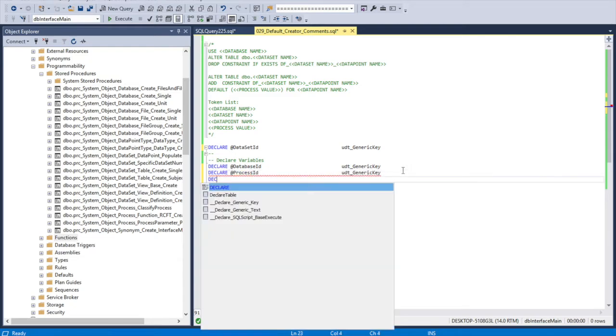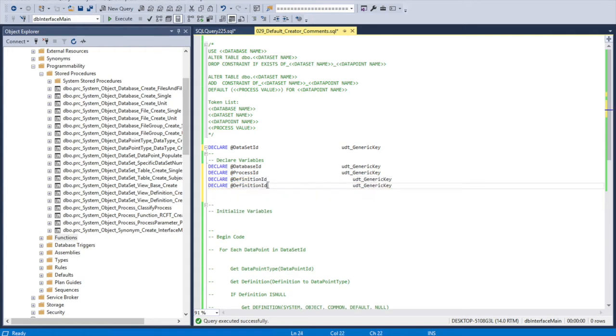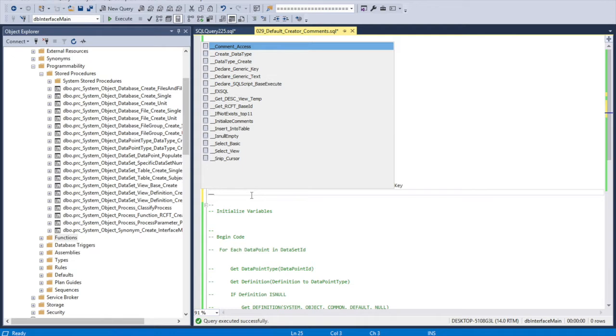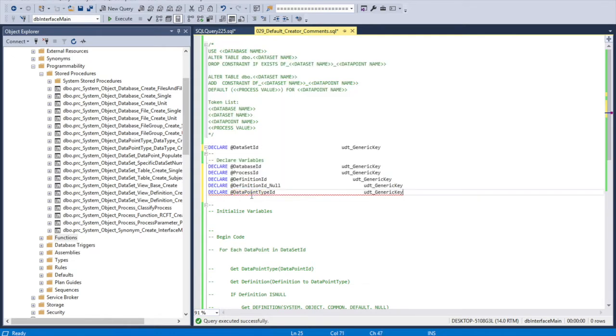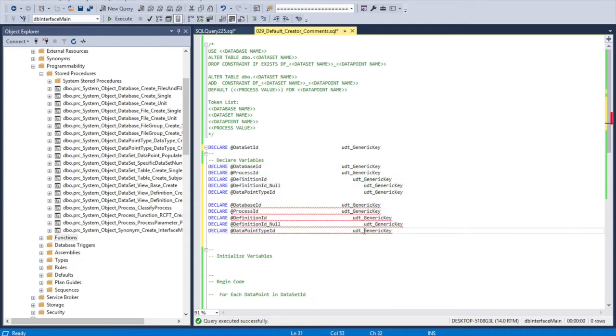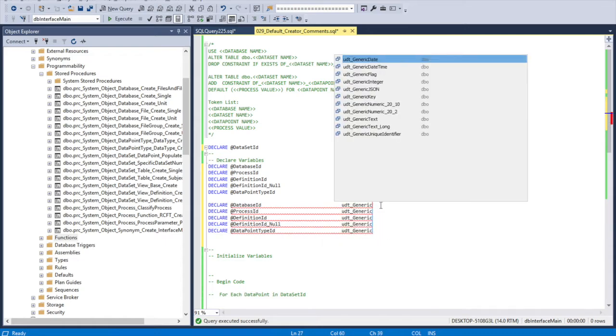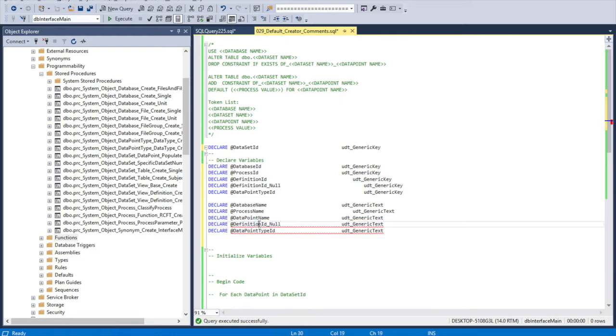To get the database name for our tokenized script, we need the database ID. We need the process ID. We need the definition ID that's linked to the DataPointType, and the definition ID null, if we don't have one. We need the DataPointType ID to figure out what we're going to relate to what. And then we need the names for everything: the database name, the process name. We don't need the definition name, but we do need the DataPoint name. We don't need a definition ID null name, but we do need a dataset name.